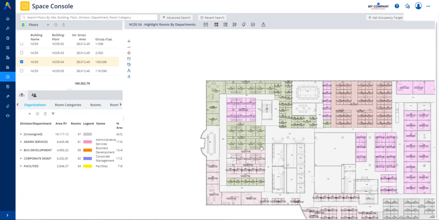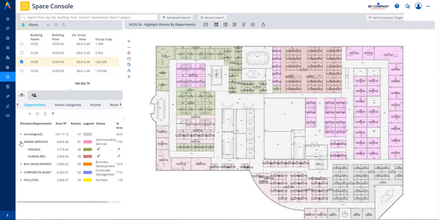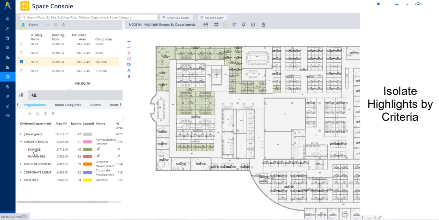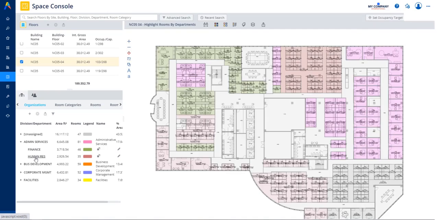You can visually see the exact floor plan area that is allocated to each organizational unit by simply clicking on the organization name in the grid panel. In this case, we are toggling between available departments, but this behavior is the same for all highlighted allocation like space types, room standards, teams, and occupancy.